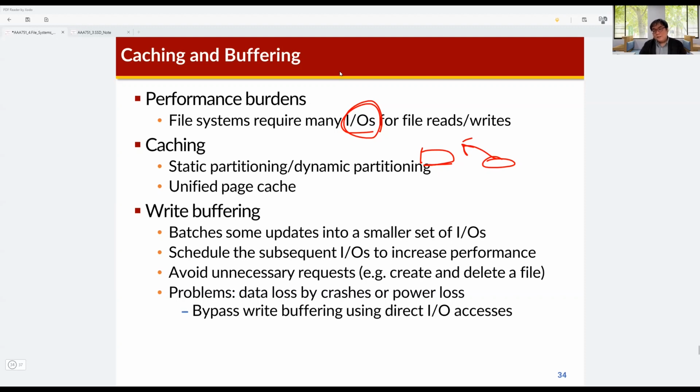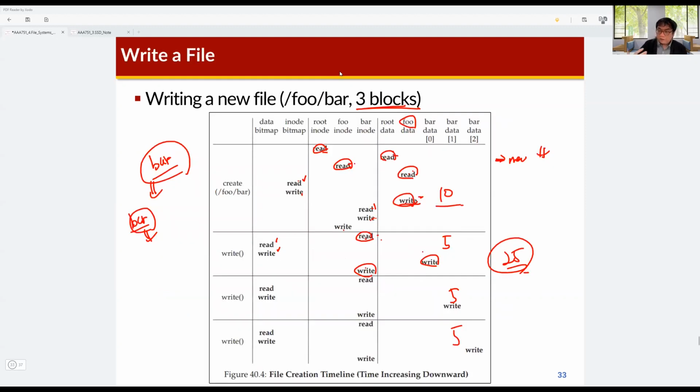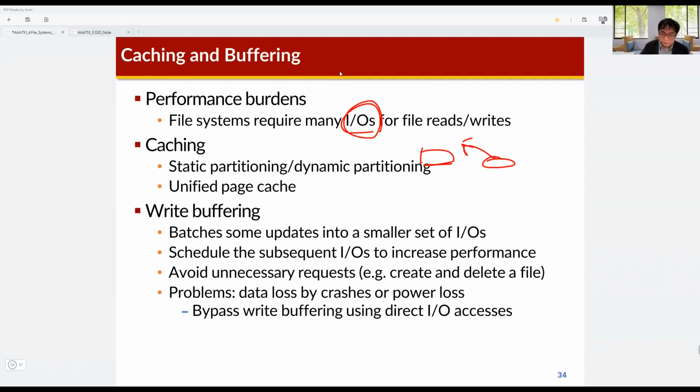So this data can be cached inside of main memory, because the main memory is faster than the storage devices. For example, very frequently accessed parts like the root inode, some root data or the super block can be cached inside of the main memory. So this can be managed by the operating system. If this frequently accessed part is cached inside of the main memory, then we can reduce the number of accesses to storage devices. Also, write buffering.